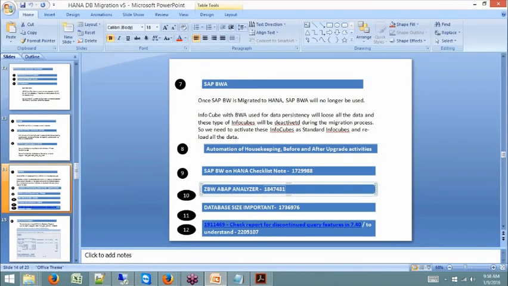That's one. Next, database sizing. Okay, we should also have some information about, let's say you want to migrate it to HANA database. So I told you before you migrate, you need to do a fresh installation of HANA database. So if you need to install HANA database, do you need to do sizing?